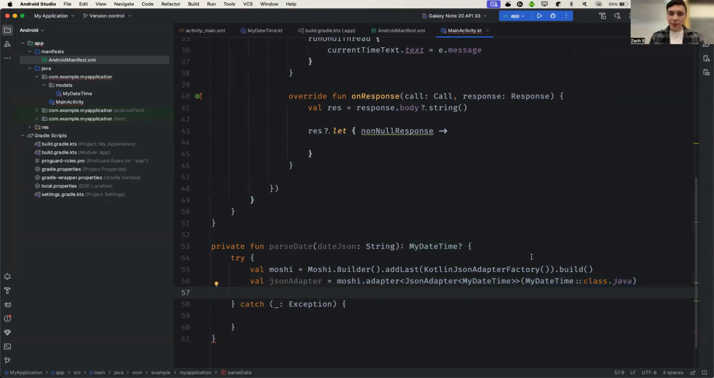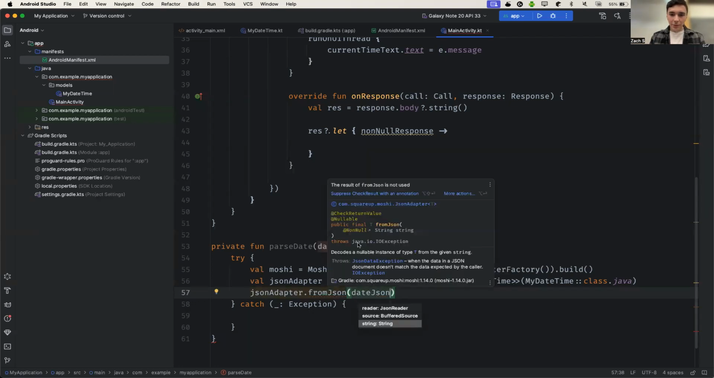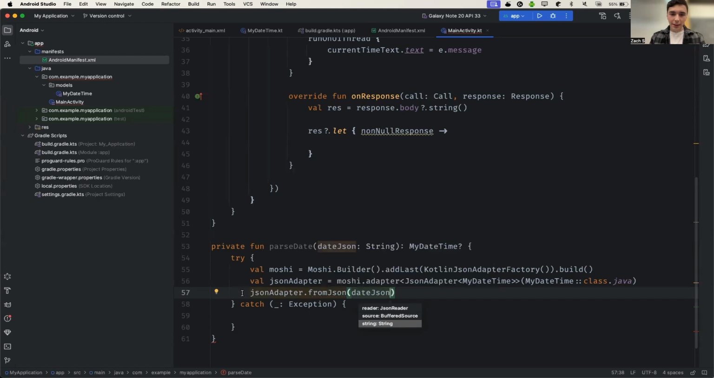And then what we want to do is just use the adapter that we made and call fromJson. So that takes a string and it gives us the object, right? So we're going to pass in date JSON, and you can see fromJson is going to give us back our date object. So we just return, and let's see.